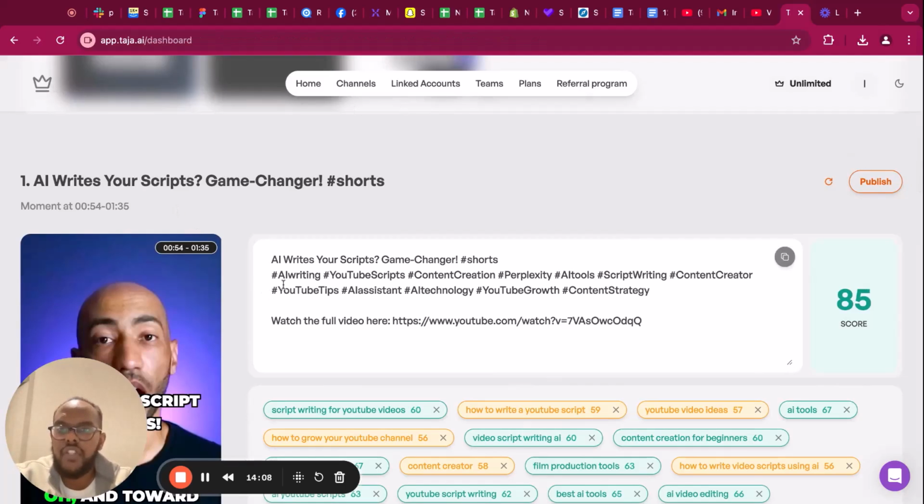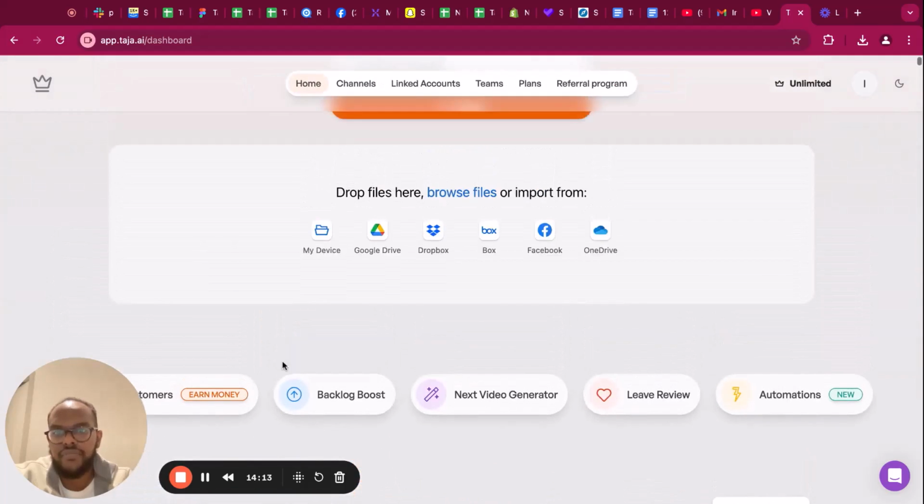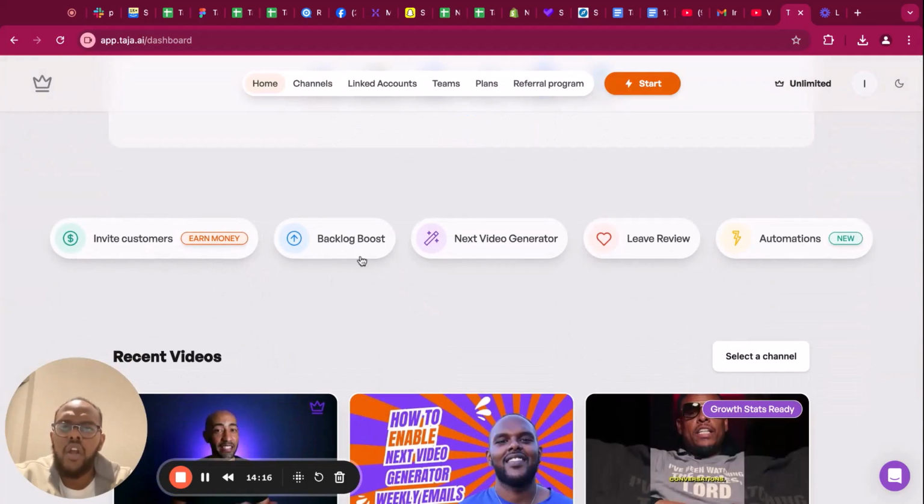Other features that you can maximize within Taja are going to be down here. So just going one by one through these, the first is to invite your customers. So our referral program, we have a referral program that if you like the product, you're able to share it with your colleagues and network and earn 50% monthly commission on any person that you refer. So it's a great program that allows you to earn good passive income for sharing Taja with your network.